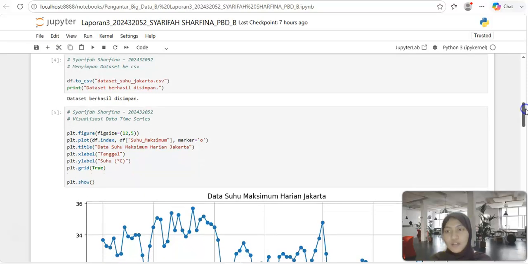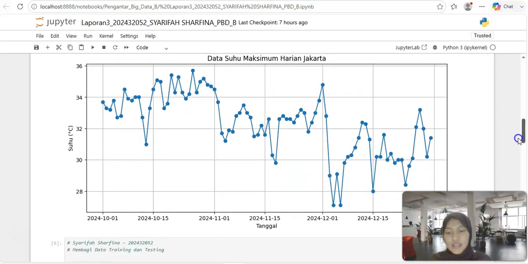Next step, I will visualize the time series data. Next, I create a line chart to visualize the daily maximum temperature over time. The x-axis represents the date, while the y-axis represents the temperature in degrees Celsius.